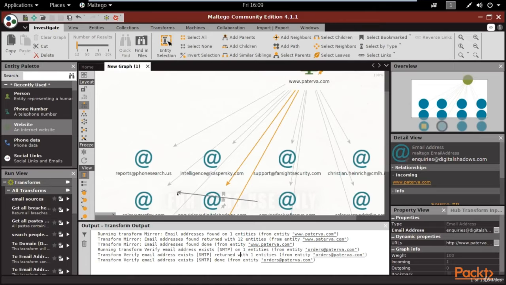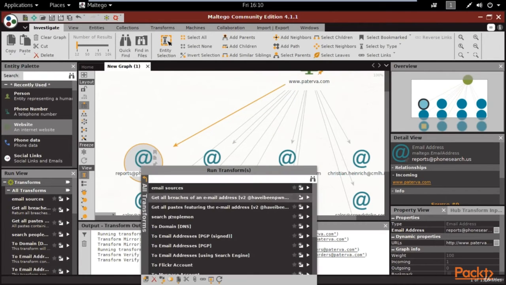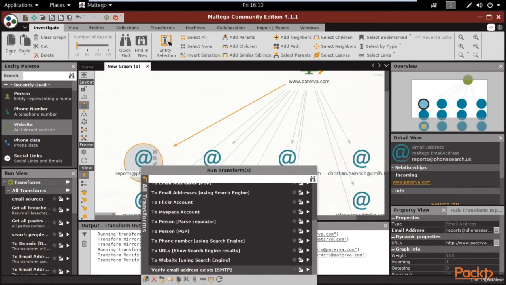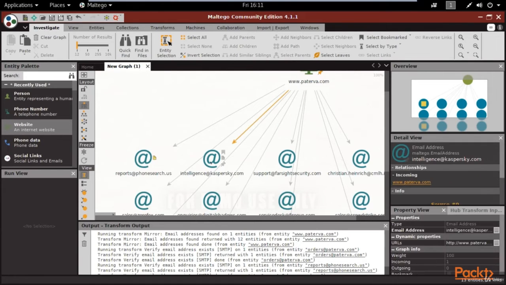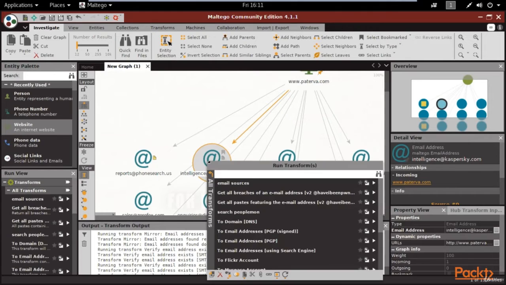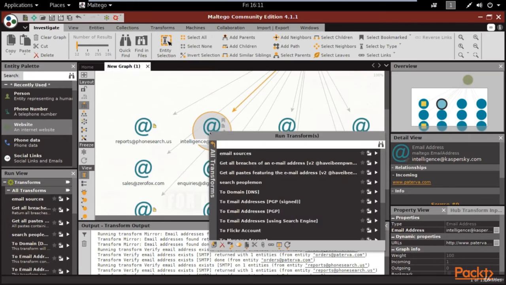But we can do even more than that. Maltego gives us the possibility to check if the emails really exist and are working. For that purpose, let's right click on it and choose the option verify email address. If we'd like to gather more information, we can continue with right clicking on an email and go on with the email sources option. Actually, any entity in Maltego can be investigated with these options. And in this way, we can build links between people, emails, phone numbers, URLs, websites, and so on.